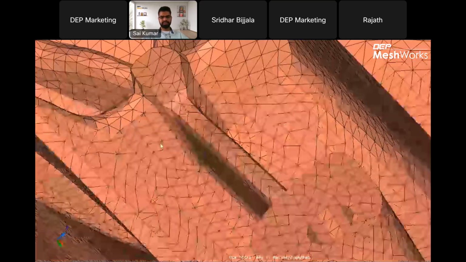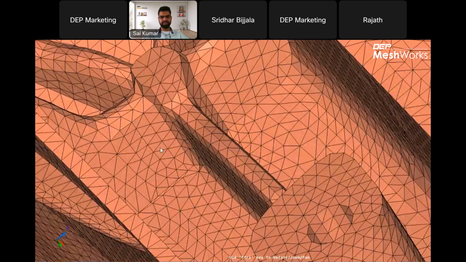So these are some of the interesting tools that we have in MeshWorks, and I'll be giving it to Rajat to demonstrate the further demos. Thank you all.